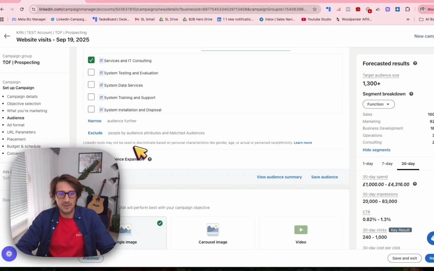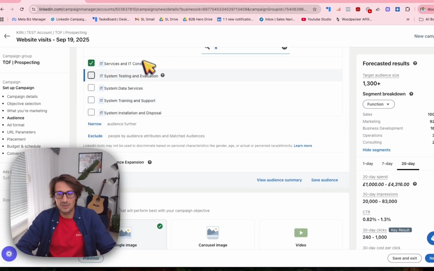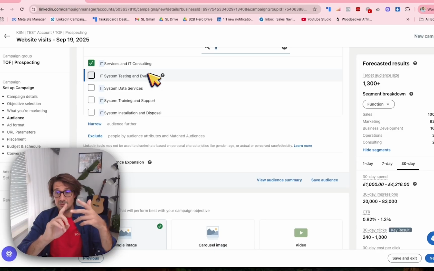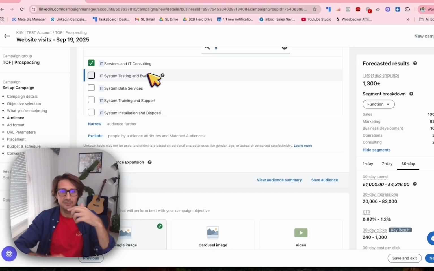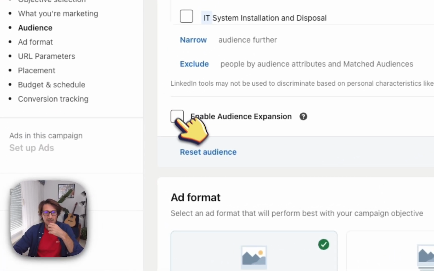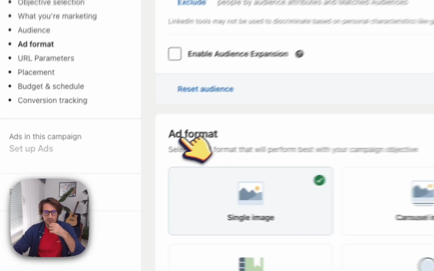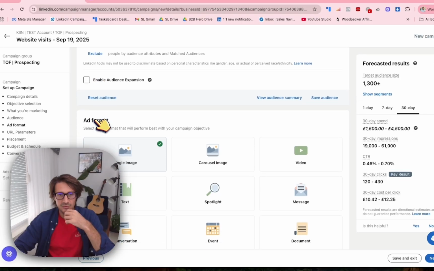I'm not going to go into too much information about that. There are loads of different ways you can do that with job titles and industry, skills, function, which is like department, list based. So I'd upload a list. I think that's really important. And I'd always disable audience expansion, tick it off straight away.